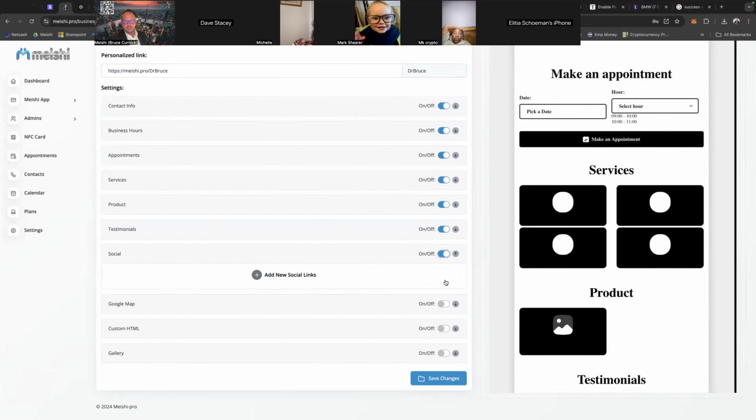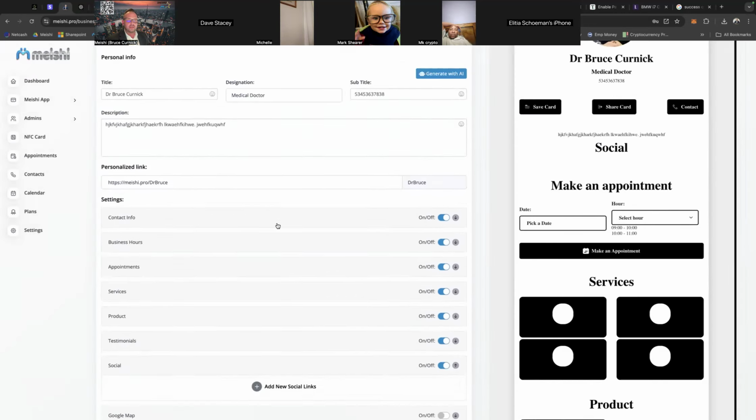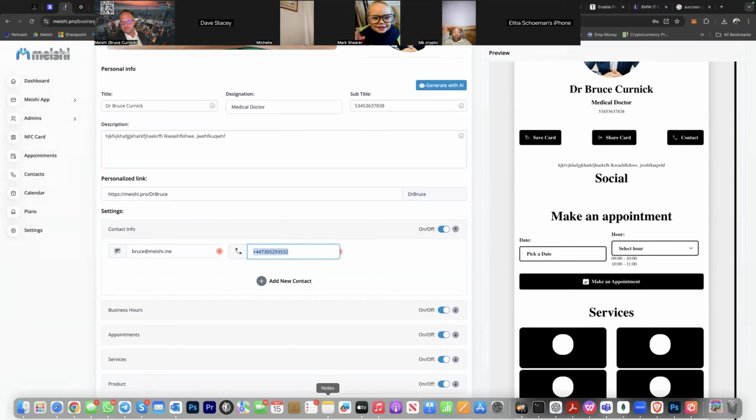Social media, you can have all your social media. We have Facebook, Instagram, LinkedIn, Twitter, YouTube, Behance, Dribbble, Figma, Facebook Messenger, Pinterest, TikTok, WhatsApp. WhatsApp is very important. You should always have your WhatsApp there, your address and web URL. To put your WhatsApp button on your app, I usually just go to contact info, highlight your cell phone number or mobile number, depending on where you are in the world.